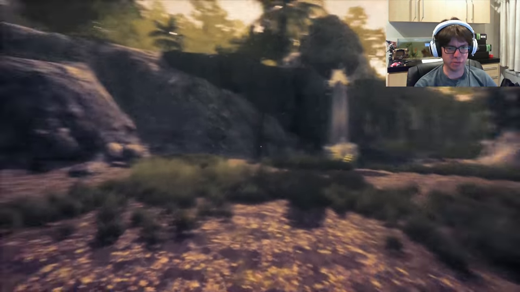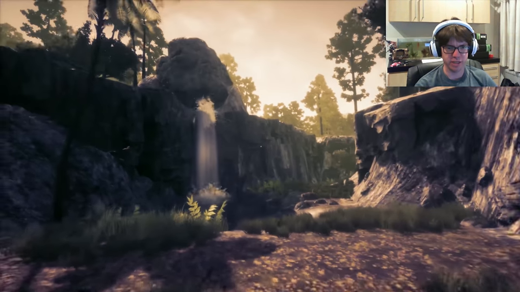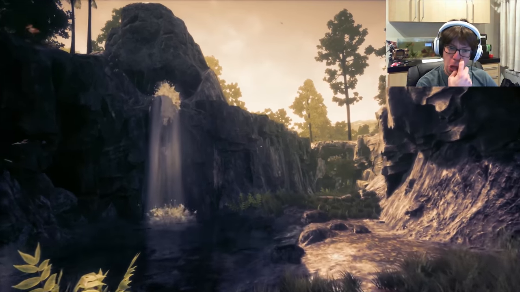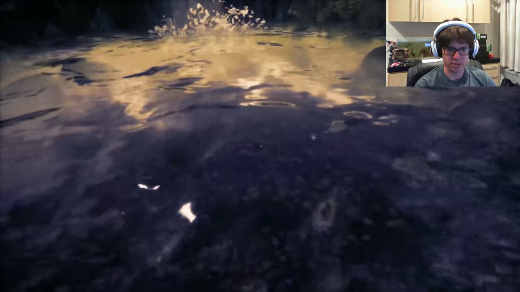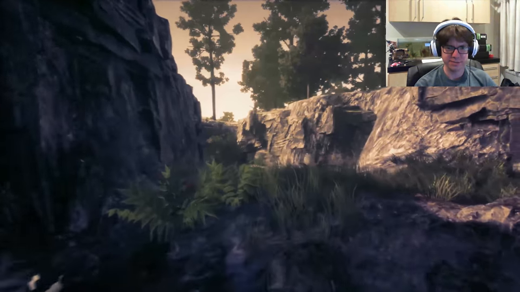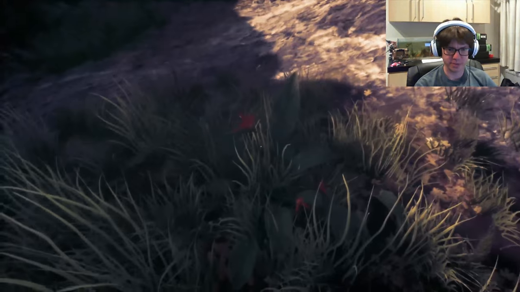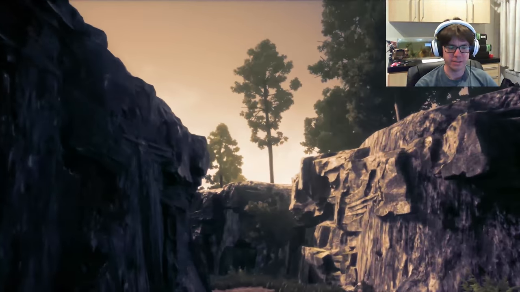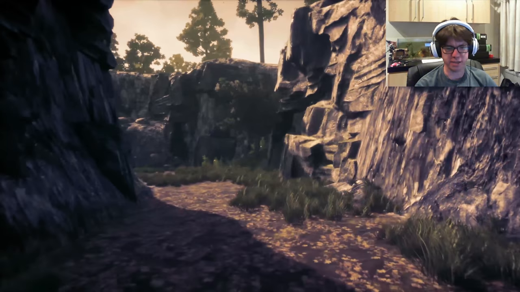Right, okay, so pigs run like that sometimes. That's fine. Pretty waterfall. Can we go in the water? We can. Excellent. Some flowers. Tree, rock, plant.